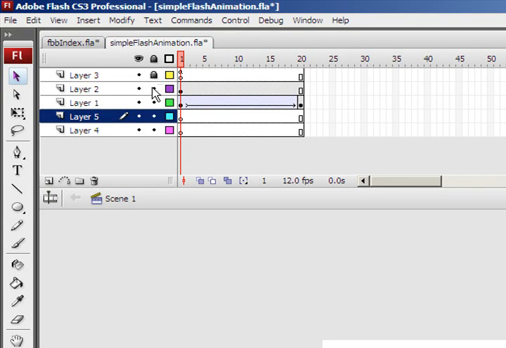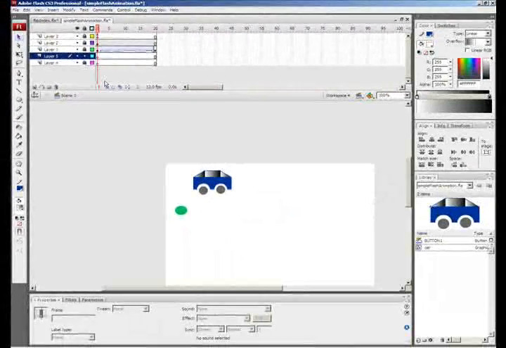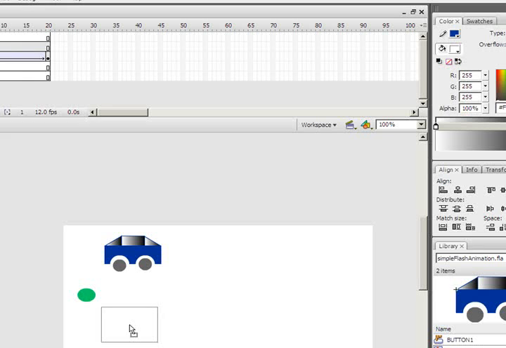And just to make sure I don't put them in the wrong layers, I'll lock down the other 3 layers. And I'll lock down this layer too. So now I know which layer it's going to be. I'll just drag the car into the layer.